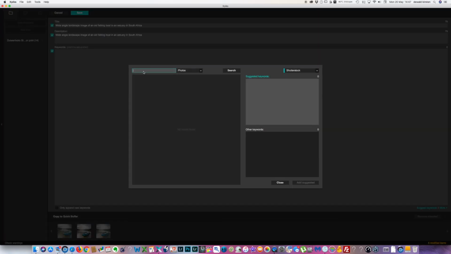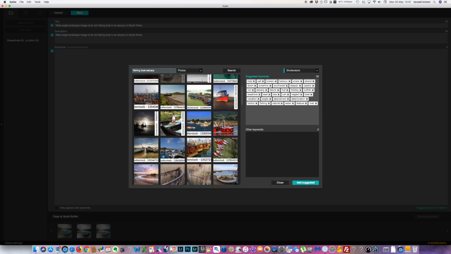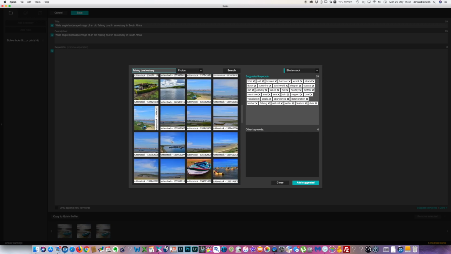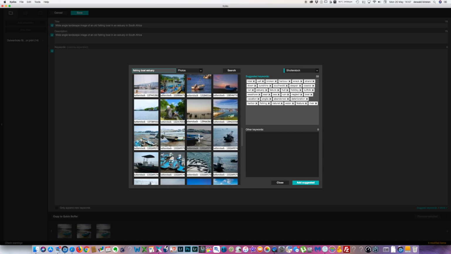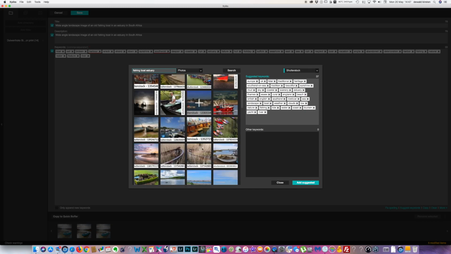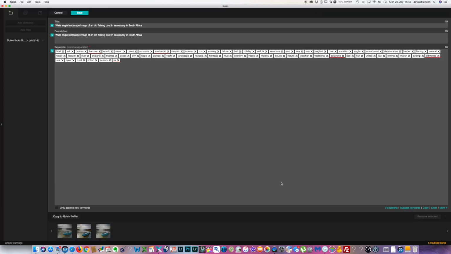Right, so suggest keywords, fishing boat, estuary. Right, they're all loaded. Let's have a look at this one. That's nice, but remember now, some of these images might have been taken in the UK, it might have been taken in Australia, somewhere else, but not in South Africa. So, right, let's have a look. We find one or two images that look similar. We add those keywords. Right, see, we're sitting on 66 keywords.